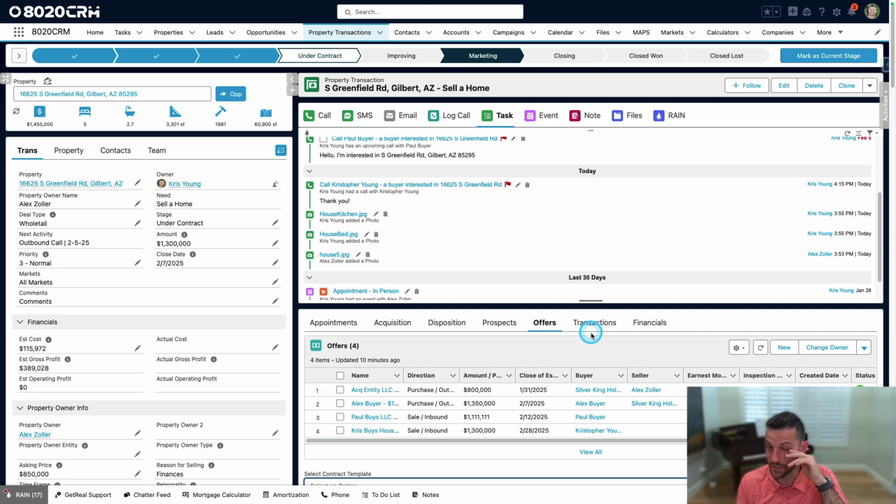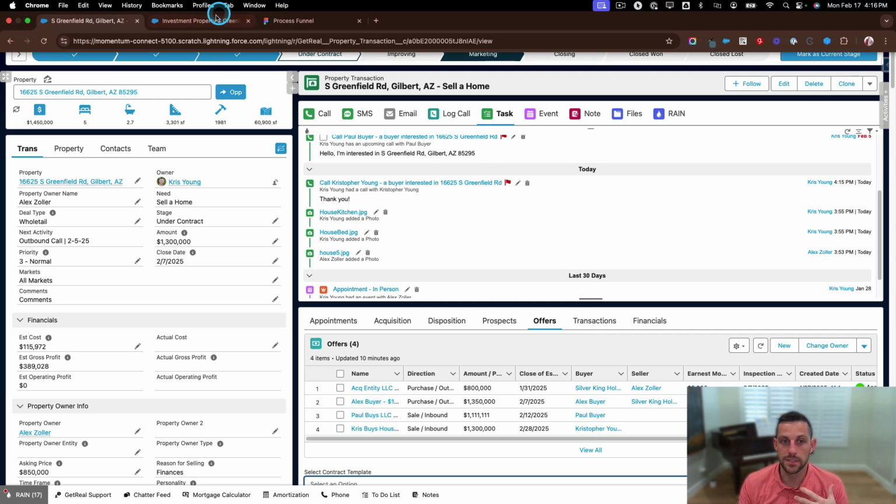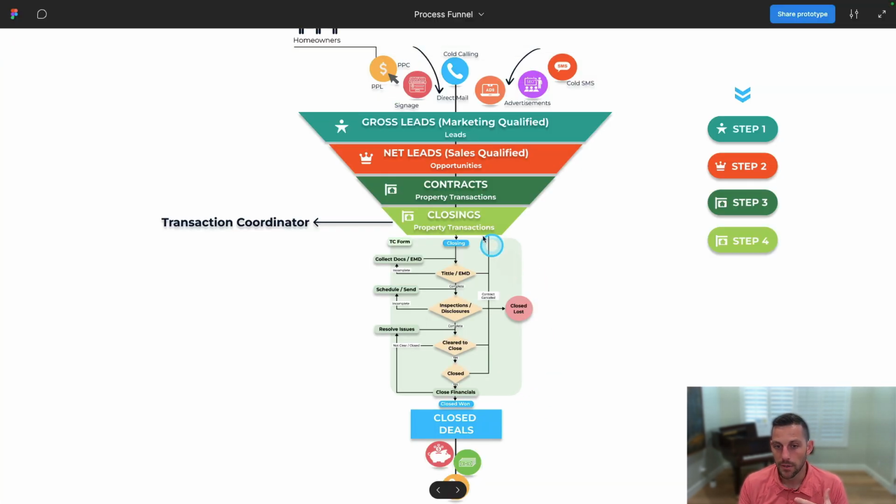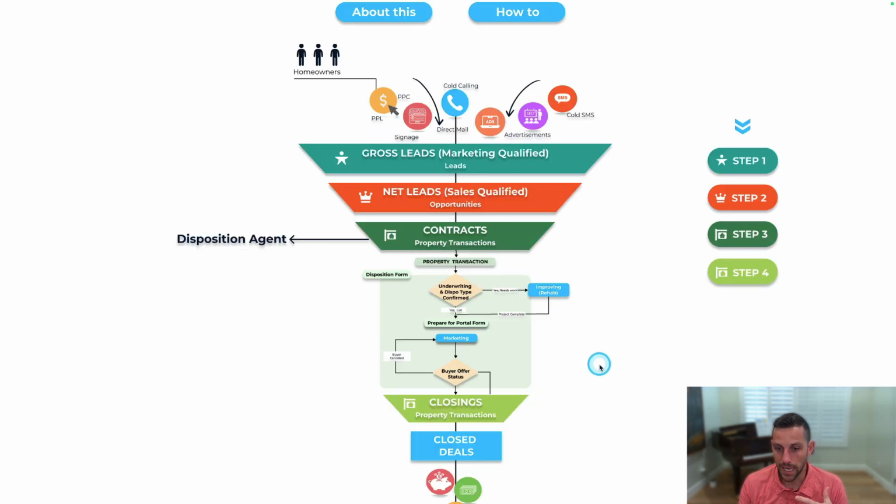There's always more to that process, but again, just going back to the funnel, we can see that we handled all of these steps for the disposition process in that section with the disposition form. So again, this is Chris. Sorry that was a little long. That one was lengthy, but really useful.